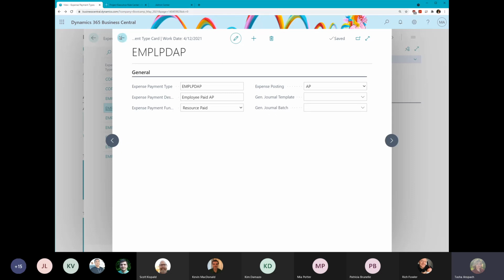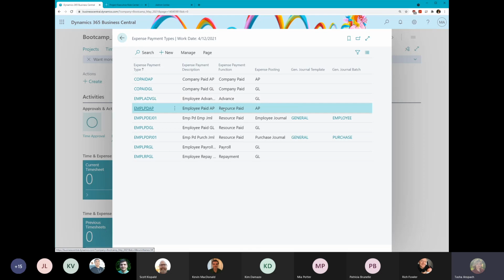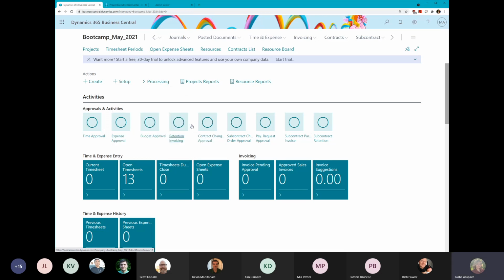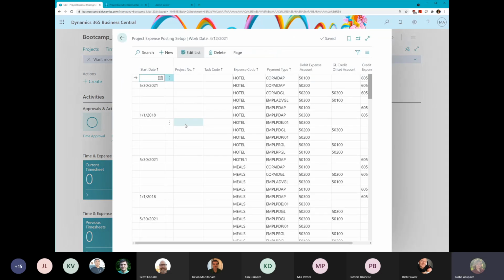Once you have your expenses and you also have your expense payment types, you have to create expense posting setup for those combinations. If you do not want your resources to be able to buy certain expenses, you don't create the combination and then they will not be able to enter those.